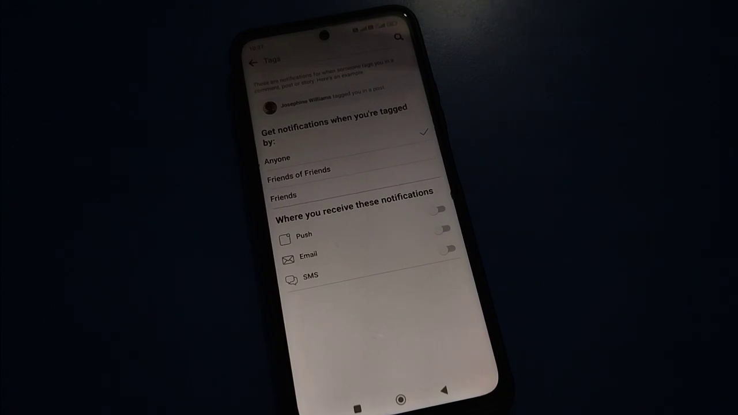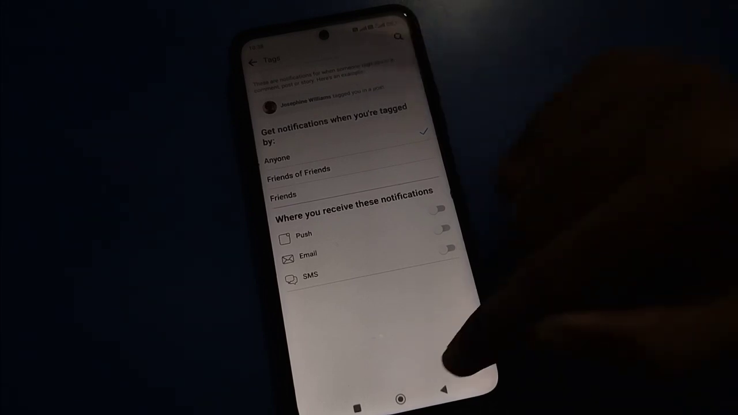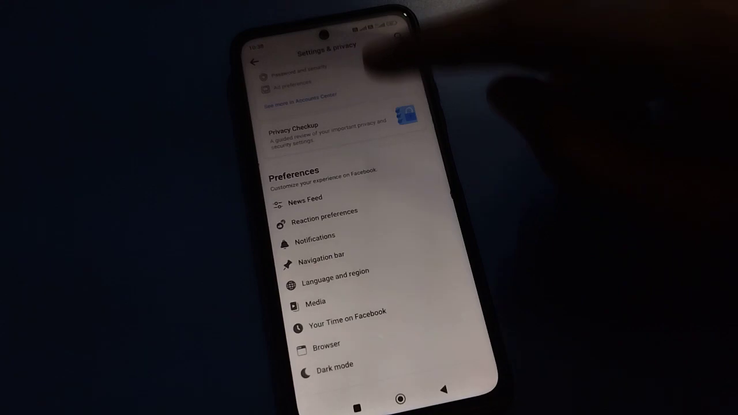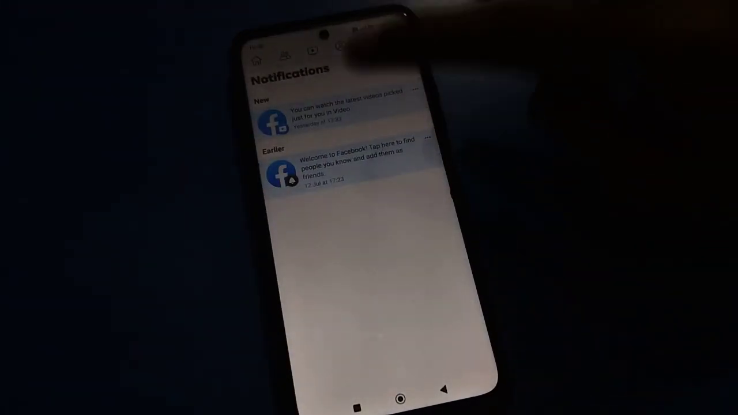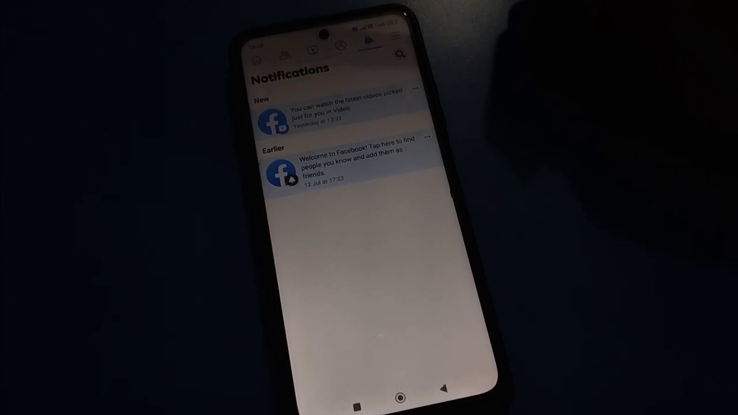And friends, you can see these are notifications for when someone tags you in a comment, post or story. Here is an example: your friend tagged you in a post. So friends, now you will not receive tag notification on your Facebook account when someone tags you. Like that, if you don't want to use tag notification on your Facebook account, you can turn it off.